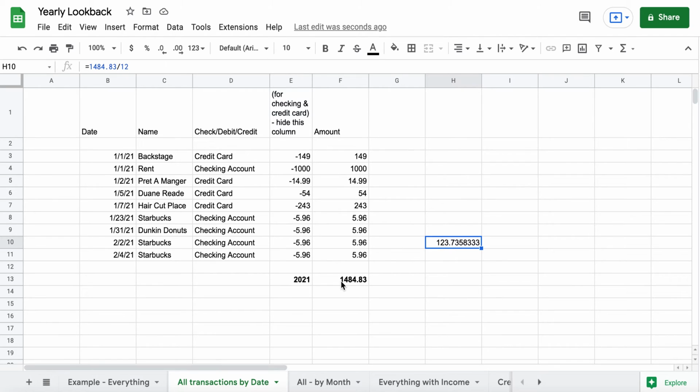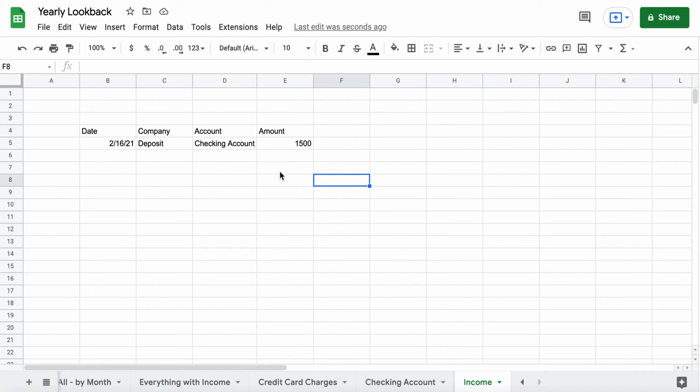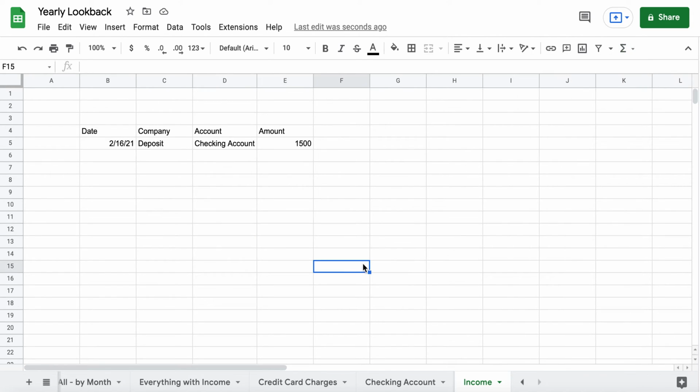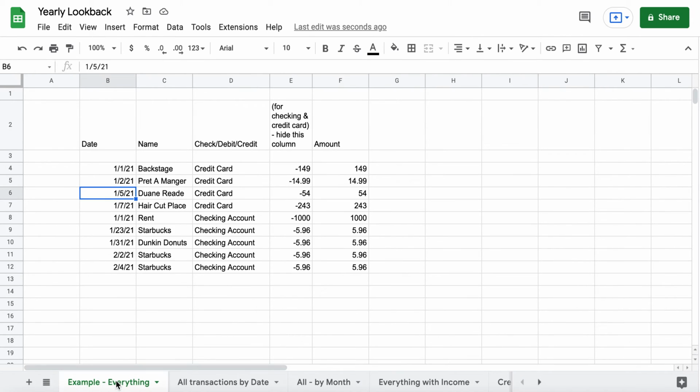Now, this is going to be your average spending. If you take your total for what you spent for the entire year and divide it by 12, you're going to see what your average monthly expenses are. Okay? Same thing with your income. When you go down here and you have all your income listed, you do your sum, and then you also divide it by 12 and see what your average monthly income is.